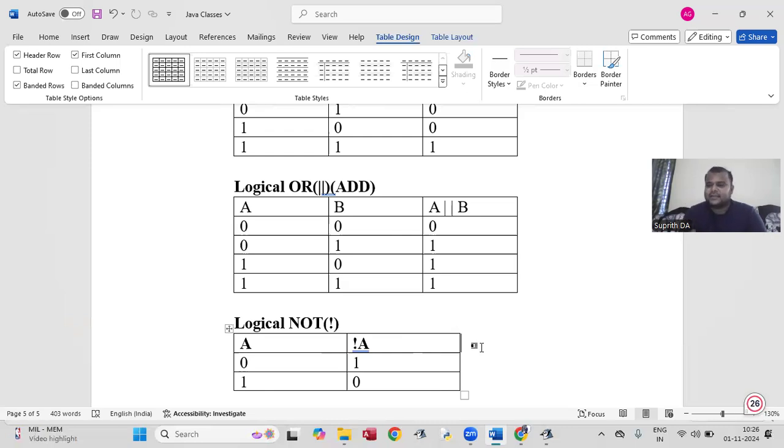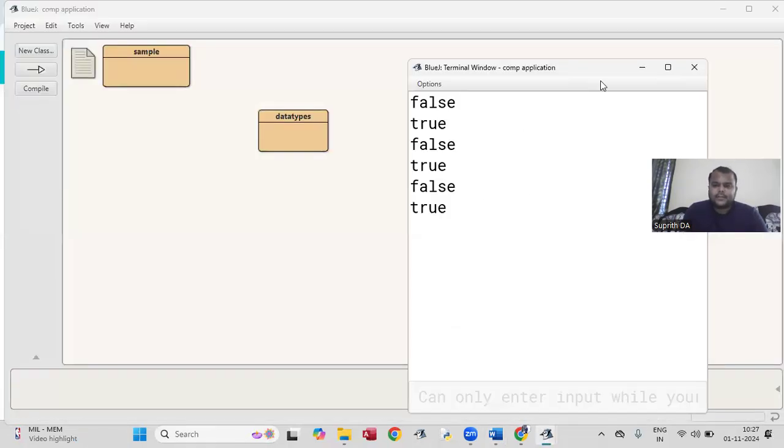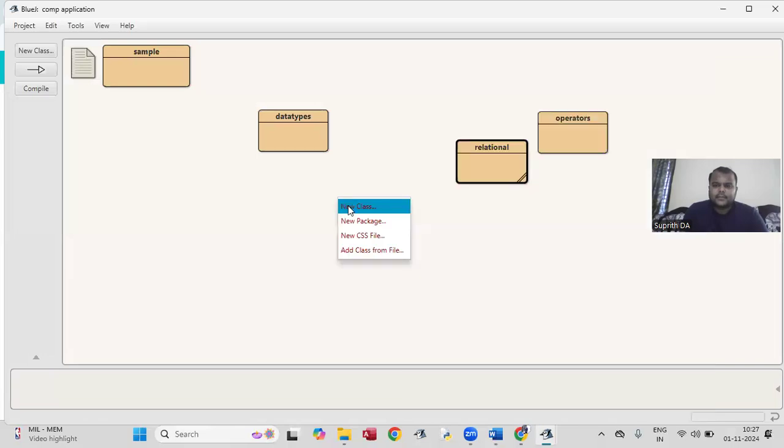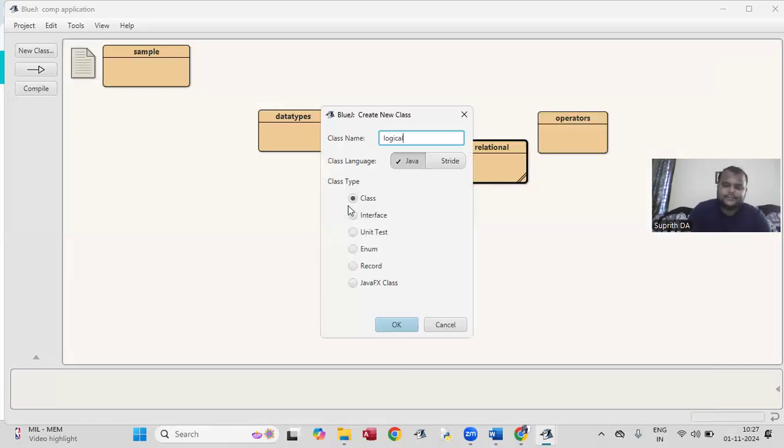Okay, now we can discuss these three in the program. I'm going to create another class. The name I can take is Logical.